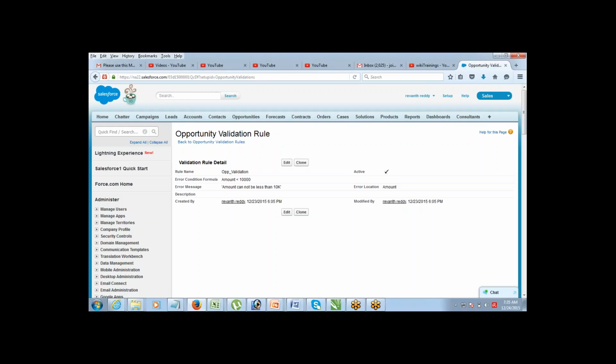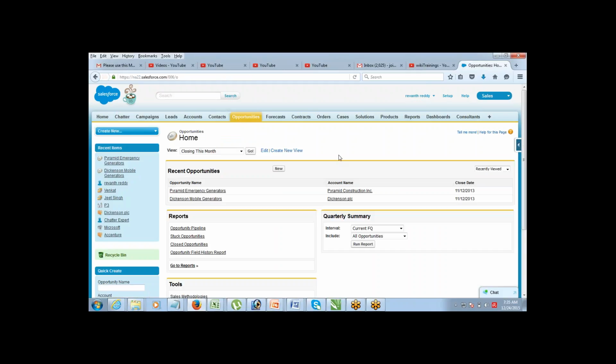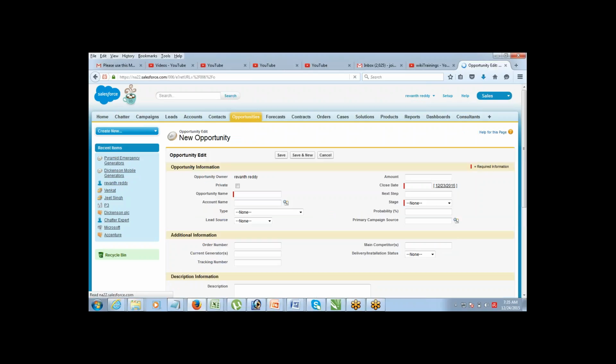Okay. Now, if you try to create any opportunity which has an amount less than 10,000, or if you try to update an opportunity to an amount less than 10,000, you're going to get an error. Click on this. Amount 8,000.